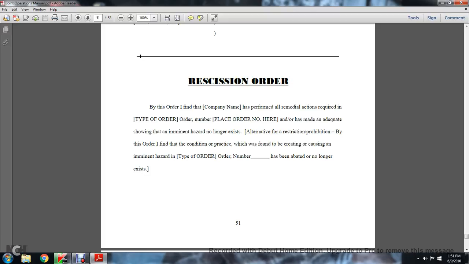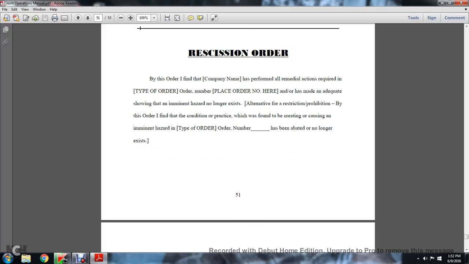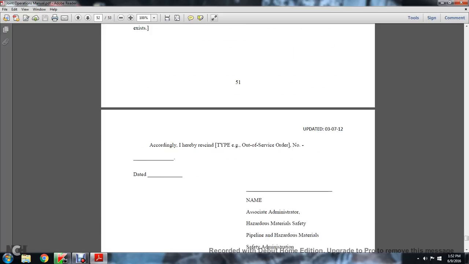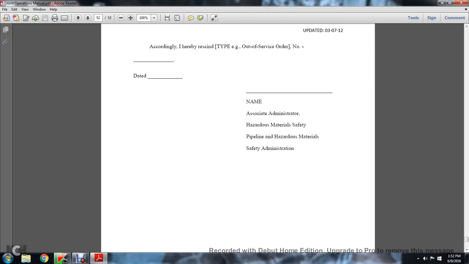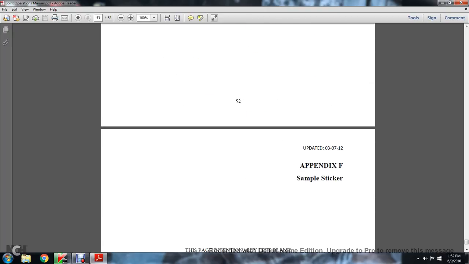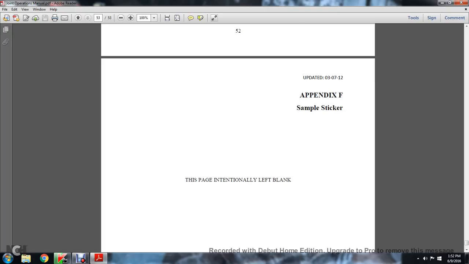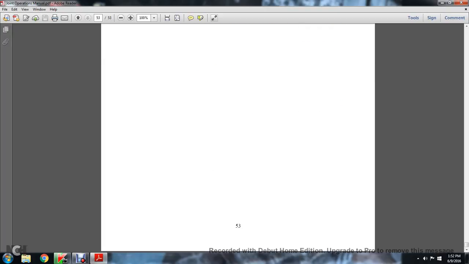Alternative for restriction or prohibition order: found that the condition or practices which were found to create or cause an imminent hazard under the order number have been abated. Order number blank has been abated or no longer exists. Accordingly, the out-of-service order number and date are hereby rescinded. Name, and the Associate Administrator for Hazardous Materials Safety, Pipeline and Hazardous Materials Safety Administration. Appendix F is a sample sticker, and that was an example.